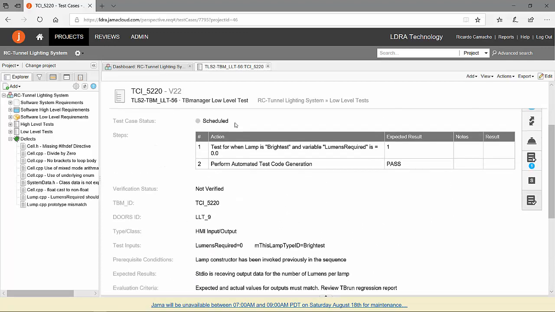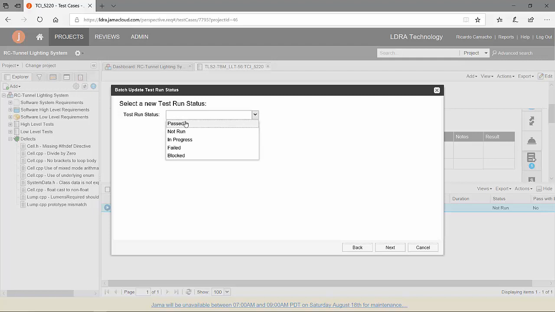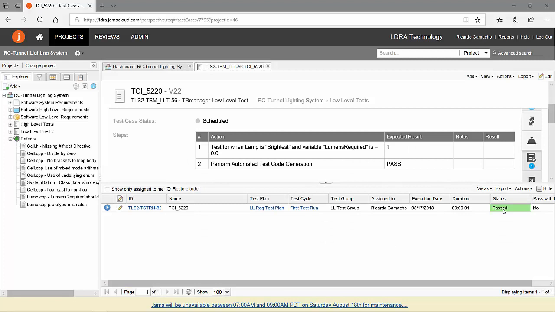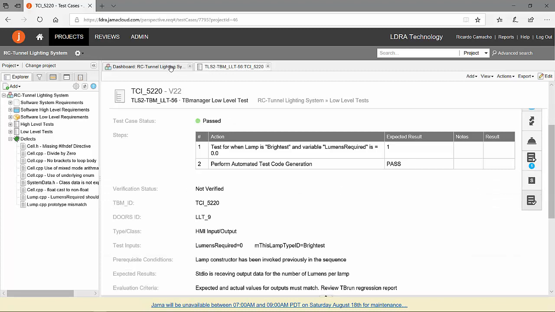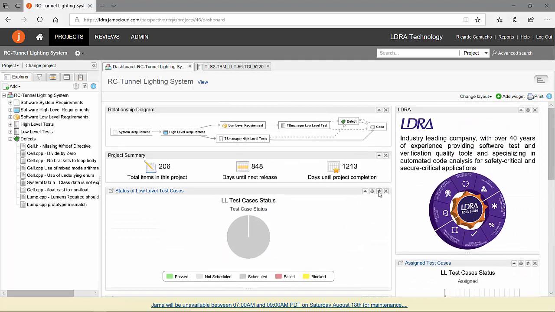What we can do to update the test case status, we want to select our test runs. There's only one test run for this particular test case. We're going to perform the batch update, hit next, mark it as passed, and commit that change. We can now see that that test case has been marked as passed. Let's navigate back to the dashboard. Update the graphic. We can see now that there is a test case that has passed, which is 2% out of all the low-level test case statuses. So this concludes the presentation.